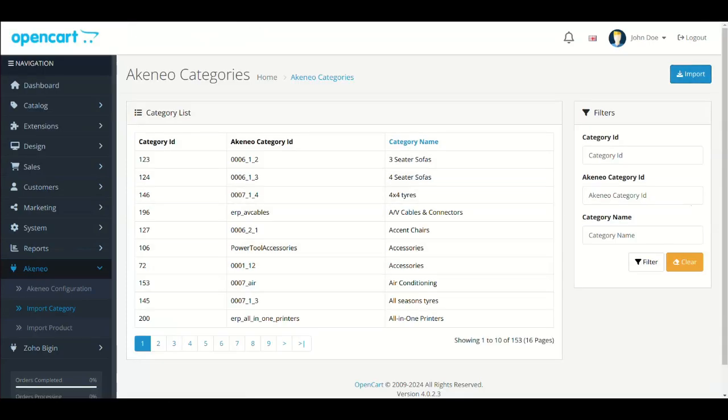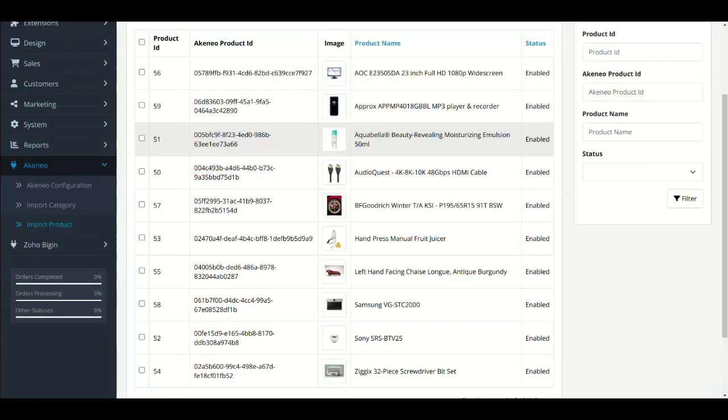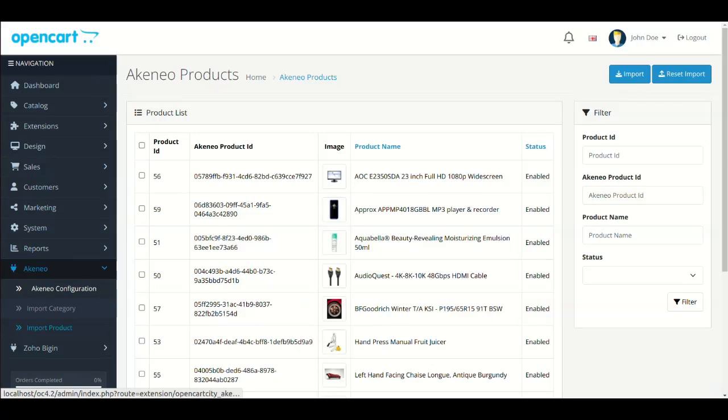You need to repeat the same process for products. The Reset Import button is to reset the import. It means next time you run the import, it will start from page 1. We have tried to cover all points, mainly the setup process.